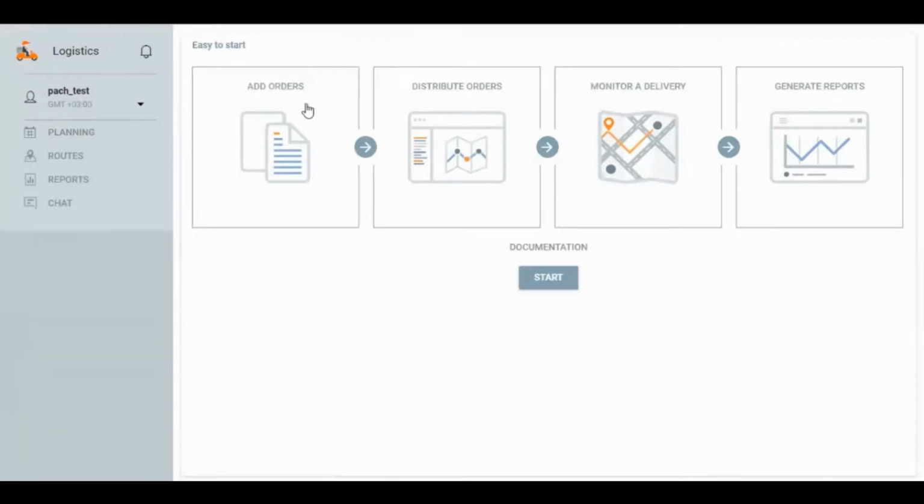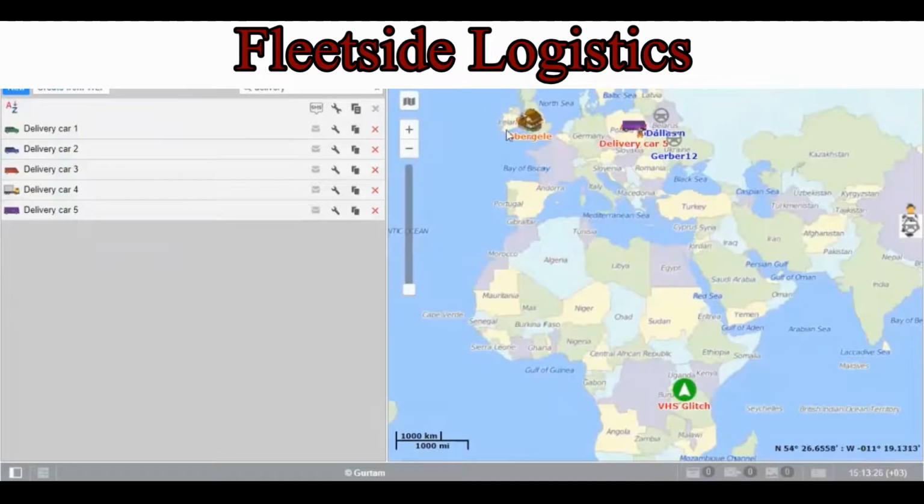We first need to create an order, at least one, of course. Then we need to distribute orders among the units. Then we can check how a unit goes through the route, how a driver delivers items, and finally, on the last step, we can generate reports, either here in the web interface of this application or in the main interface of the monitoring page.